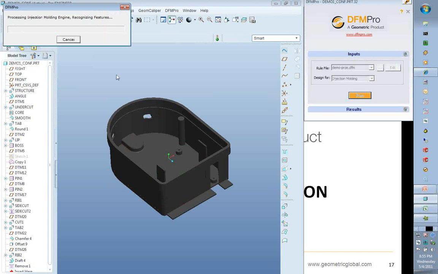Now in the background, DFM Pro starts by identifying the various manufacturing features on this model. So for this component, you have the nominal wall, the draft angles, ribs, bosses, undercuts. So all these features are identified. Based on the identified features and the rules which are specified in the rule file, DFM Pro will apply those checks, and any violations are then shown to the user on the screen.